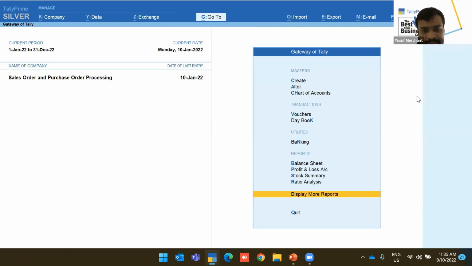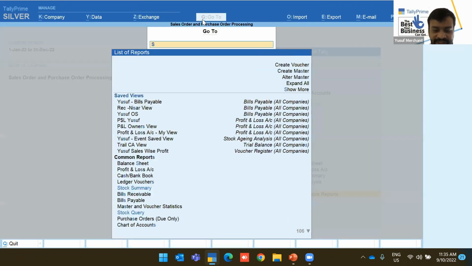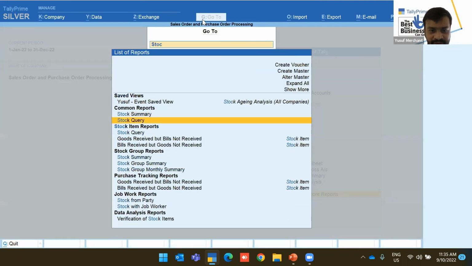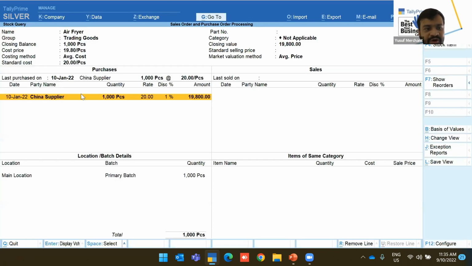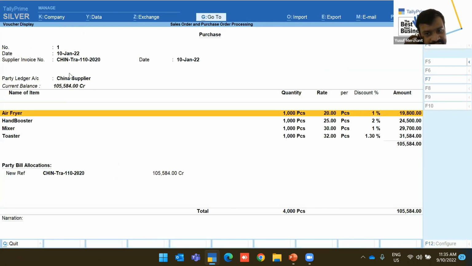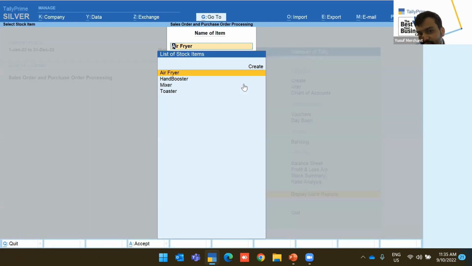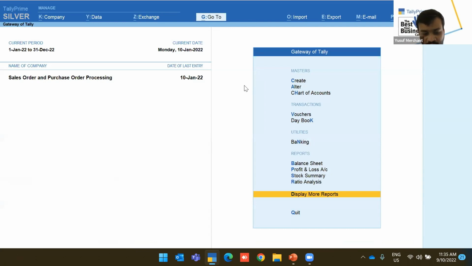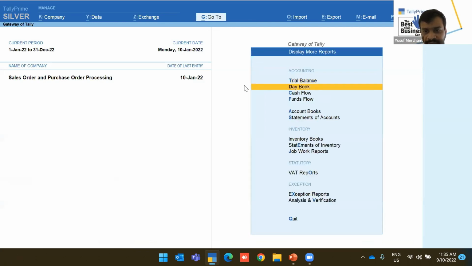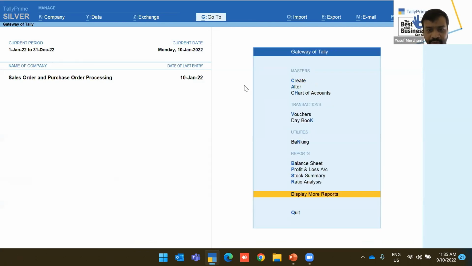When I go to my stock, when I go to Display, or when I press Go To and say Stock Query, in this stock query it will give me the cost per product; the cost price is 90. And standard cost is this one. So once I press, it will give you what the cost price is, and with the discount how much it is, 19.80.